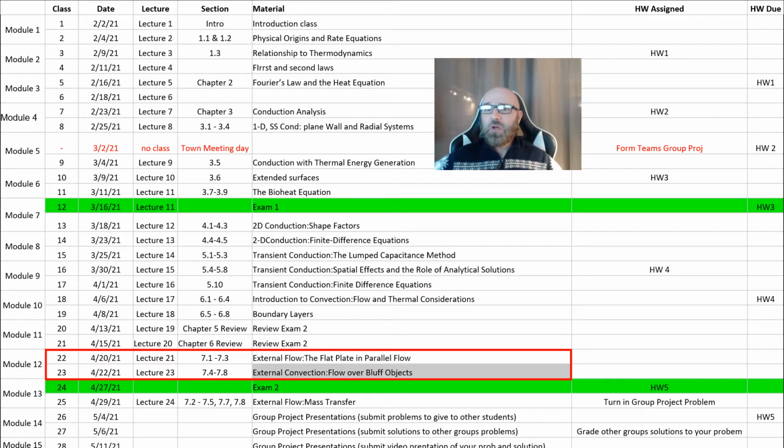Next I want to take a look at our schedule for the rest of the semester here. We are getting close, wrapping things up in our final push here. This is our module number 12. You do see we have 2 lectures this week that we just discussed relating back to chapter 7 in our textbook. We'll look at 7.1 through 7.3 for external flow, and 7.4 through 7.8 we'll look at external convection and the flow over bluff objects.